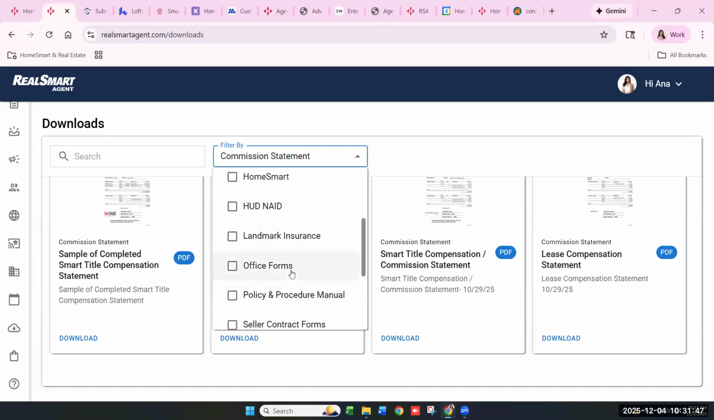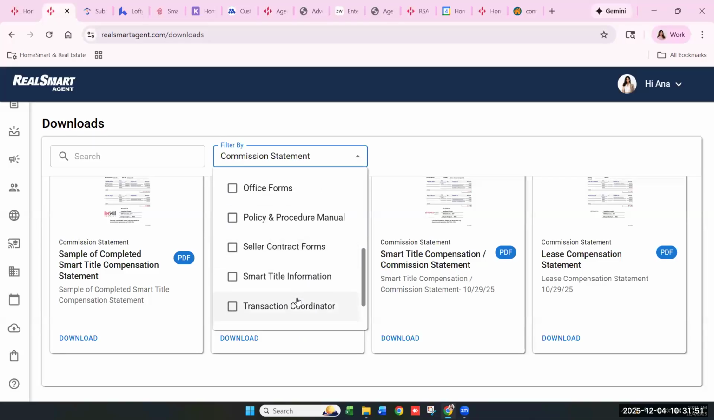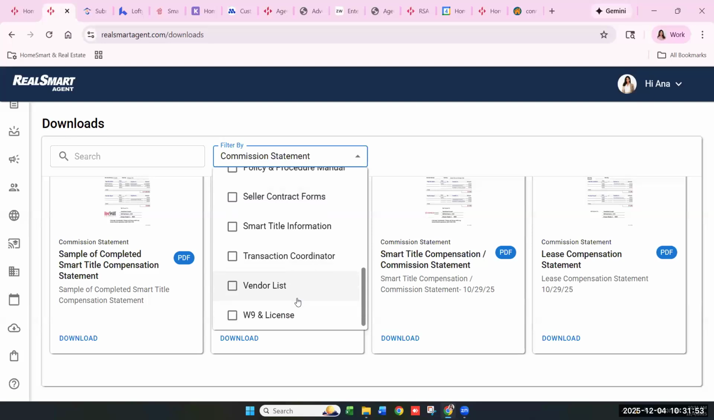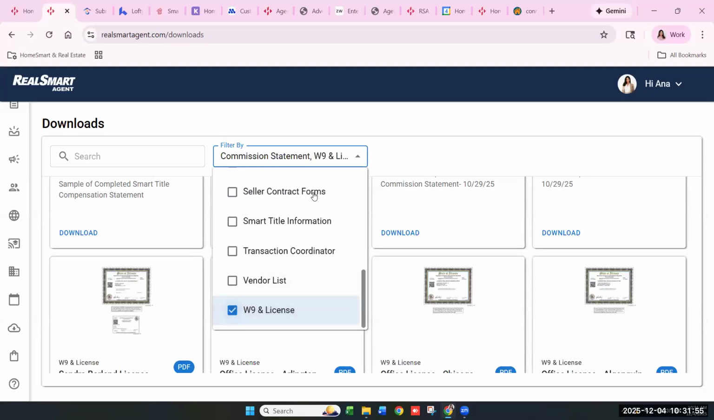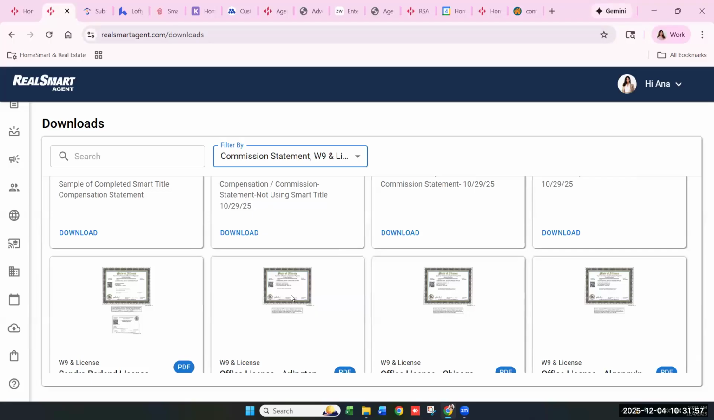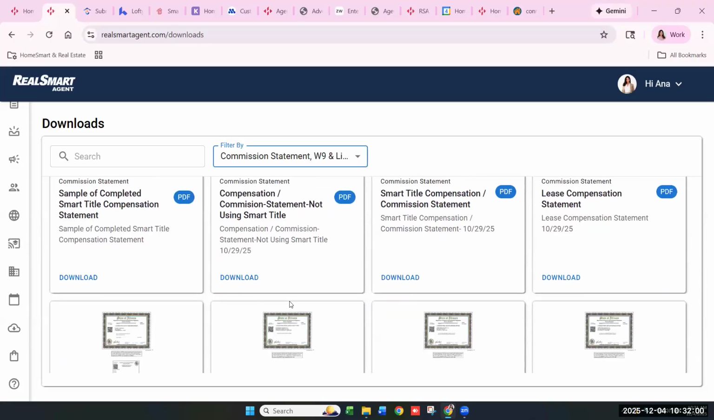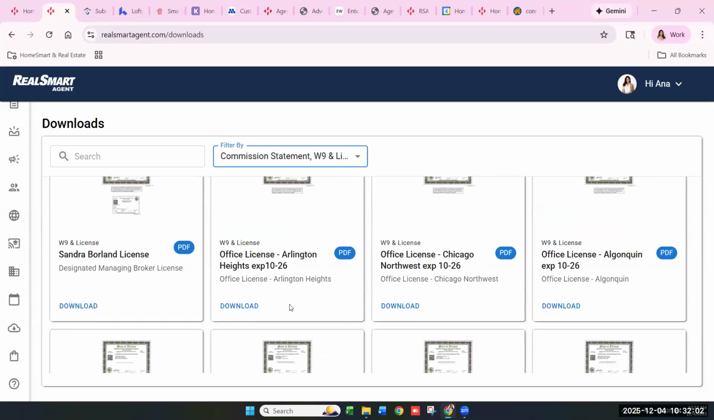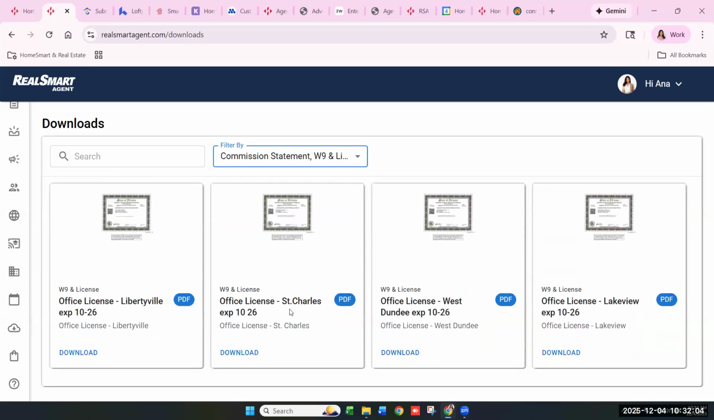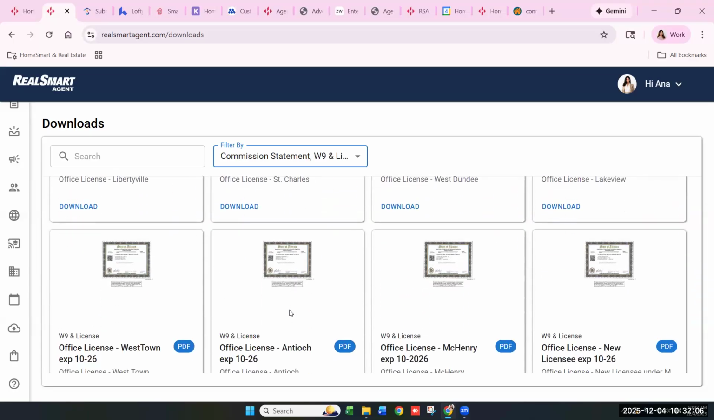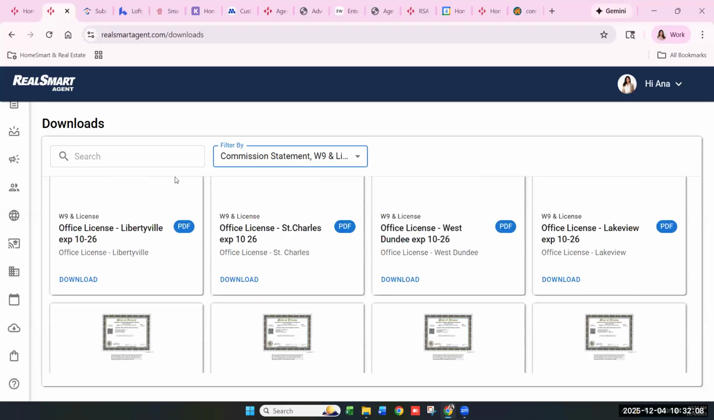There's other office forms. There's the policy and procedure manual, or the W9 is here, for each office. Our licenses are in here. If you guys need any of this information, it's all in here. So please use it.